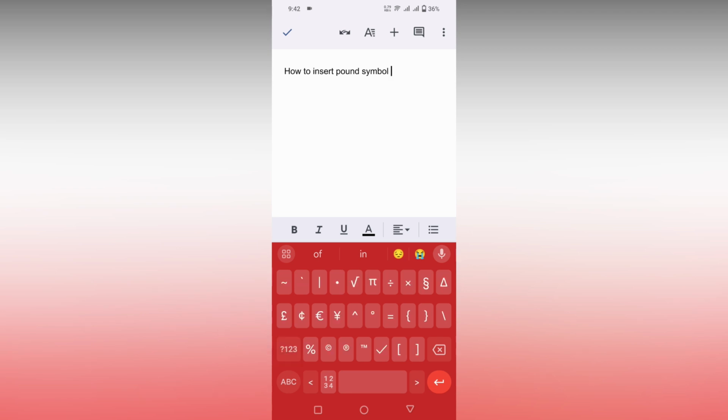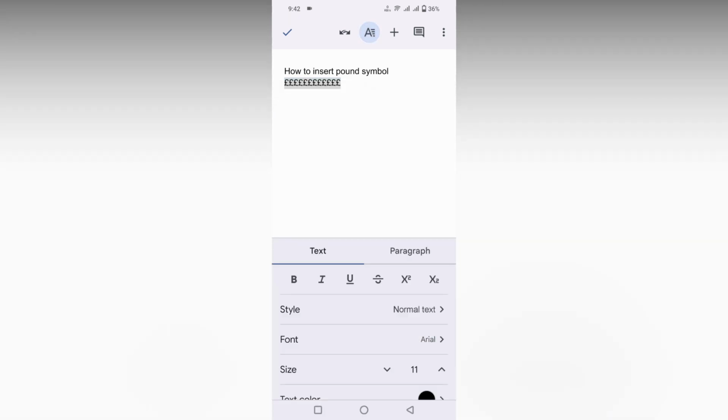So you just want to click this option, where you can see every symbol, that pound symbol or euro symbol, you can see every symbol here. So here this is the pound symbol actually. So you can just insert it like this, and you can resize it by selecting it and clicking on this A symbol, and just resize it to whatever you want.